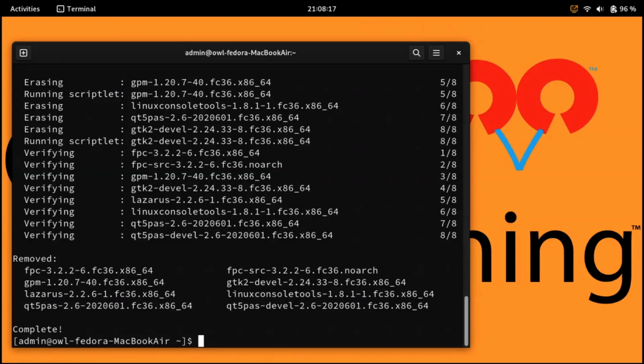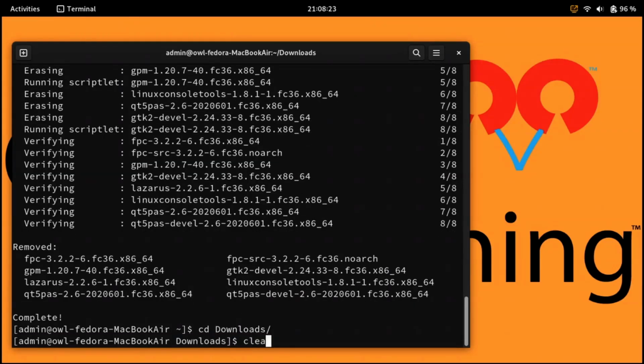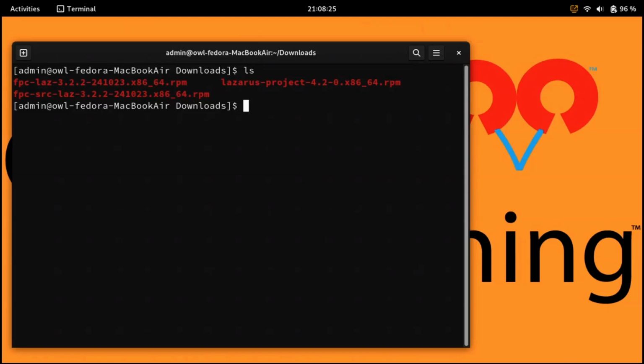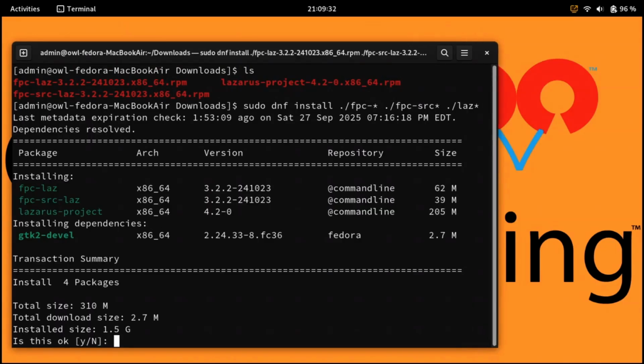That should have downloaded to the Downloads directory, so you can cd into the Downloads directory. I'm just going to clear the screen here, and those three files should be there. We are going to do a sudo dnf install ./fpc*, ./fpc-source*, and ./laz* to install all of those packages. You'll see that it checks some dependencies, and we're also going to install gtk2-devel. Just type yes to install.